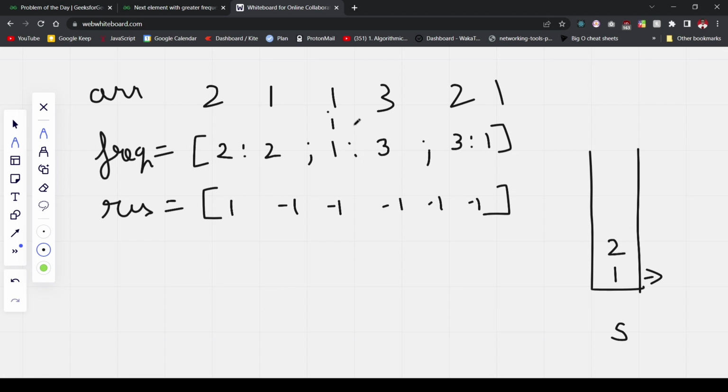Now after this is done, I'll move my index to the next position, coming to 3. If I again make a check, is the frequency of 3 here greater than the frequency of array of 2, which is nothing but 0, 1, 2, greater than the frequency of 1? No, it's not. So I'll simply push the index of this fourth element, which is 3. So it would be 0, 1, 2, 3.